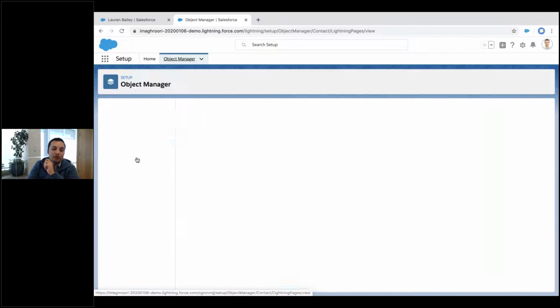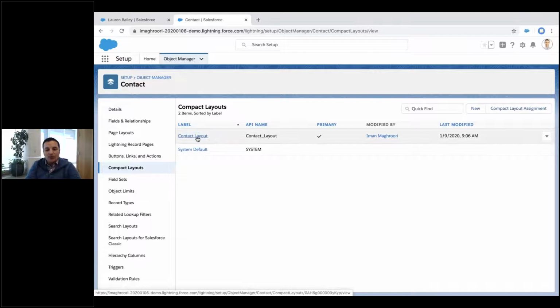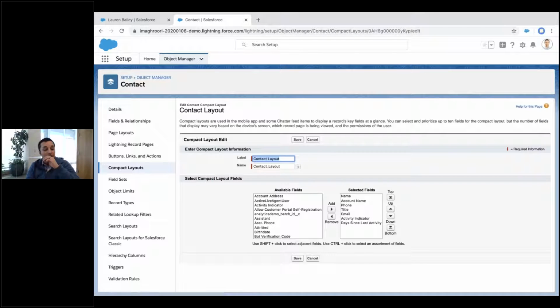The few other ones here that are important, that's where you're going to be spending most of your time. Page layouts and Lightning record pages. Compact layouts: what these are is what fields show up, and in what order, when you do a hover, or when you're looking at a small mini version of the record.